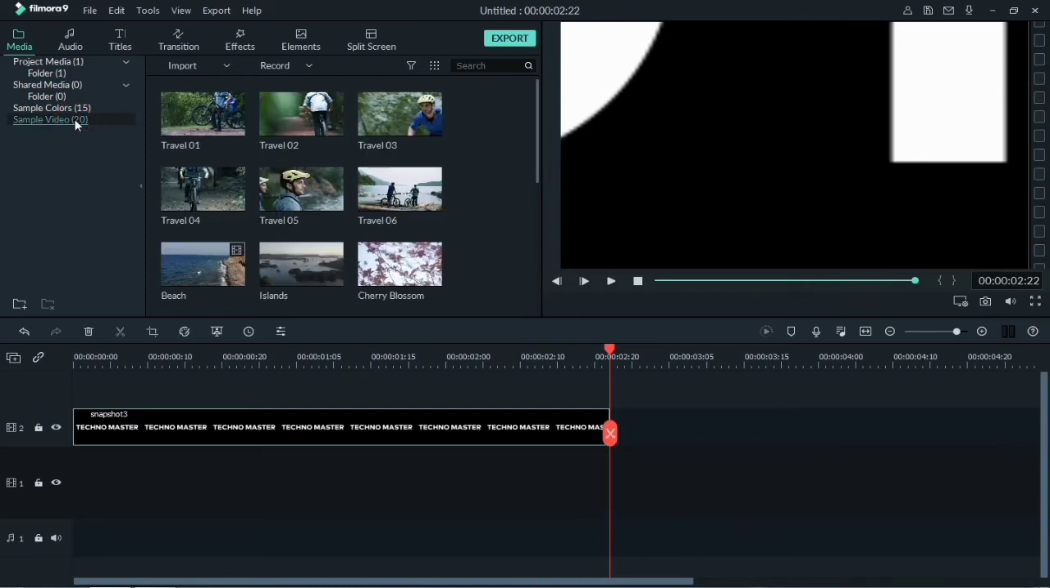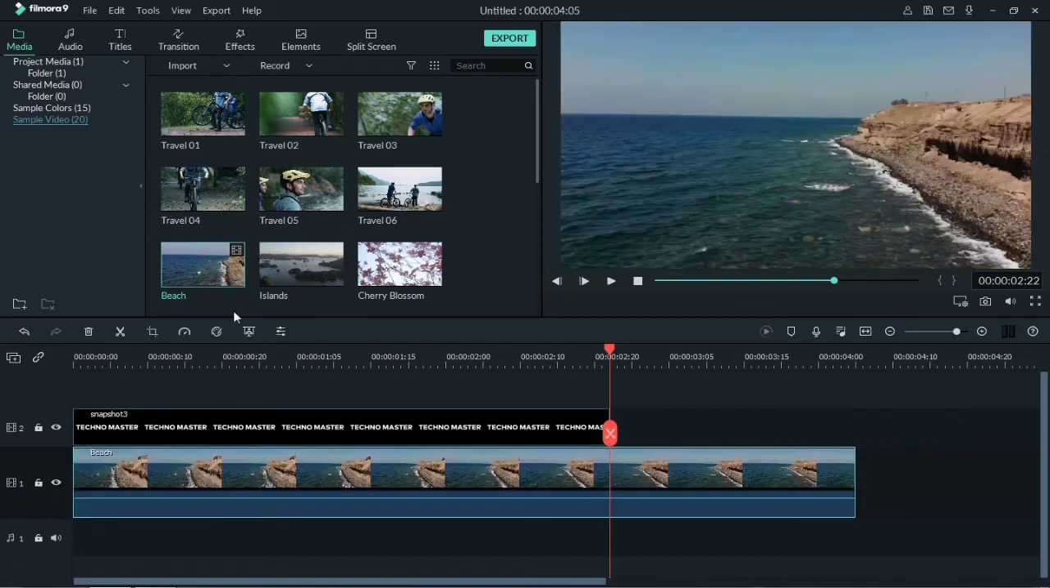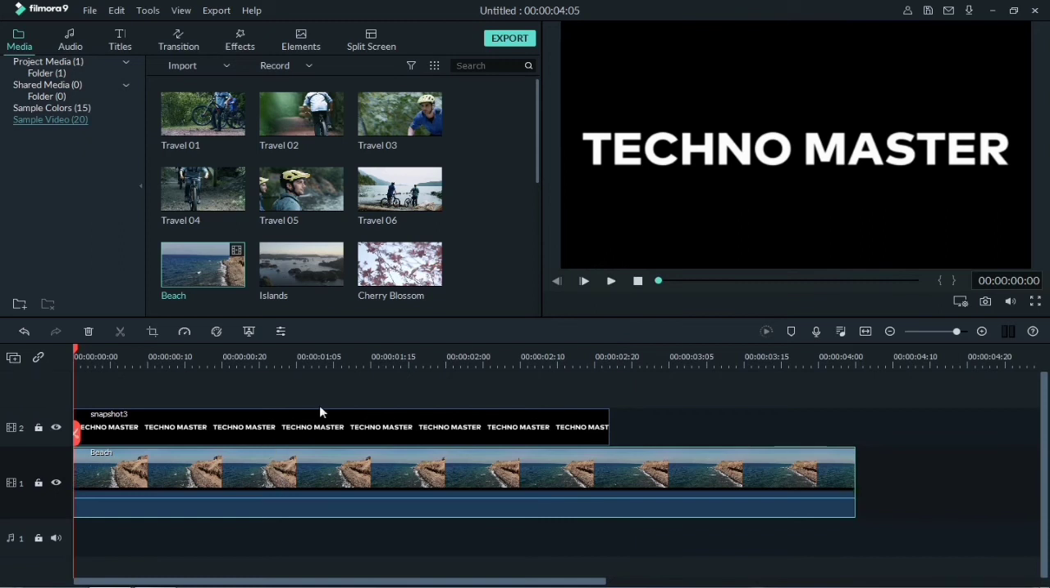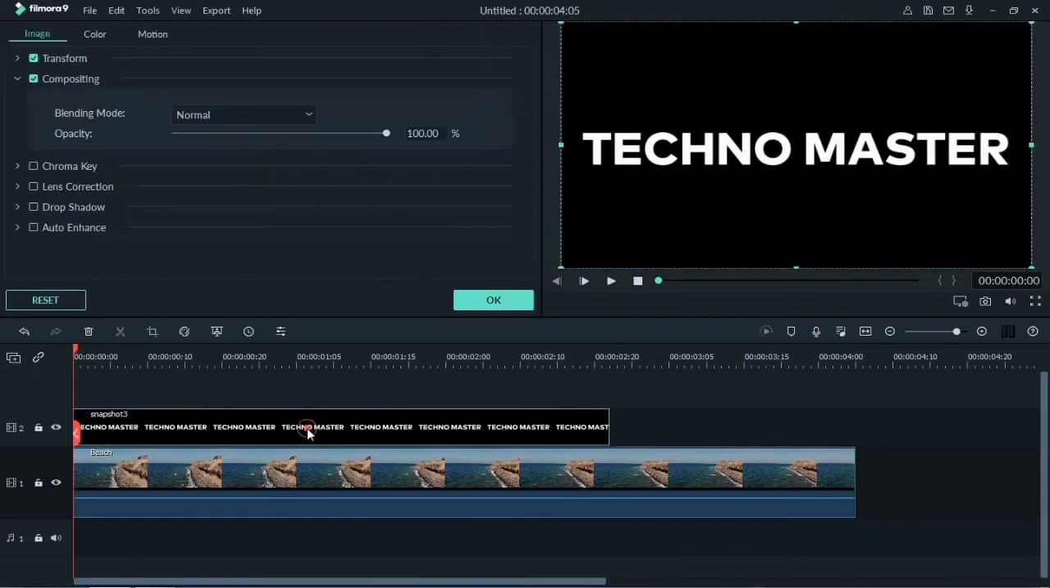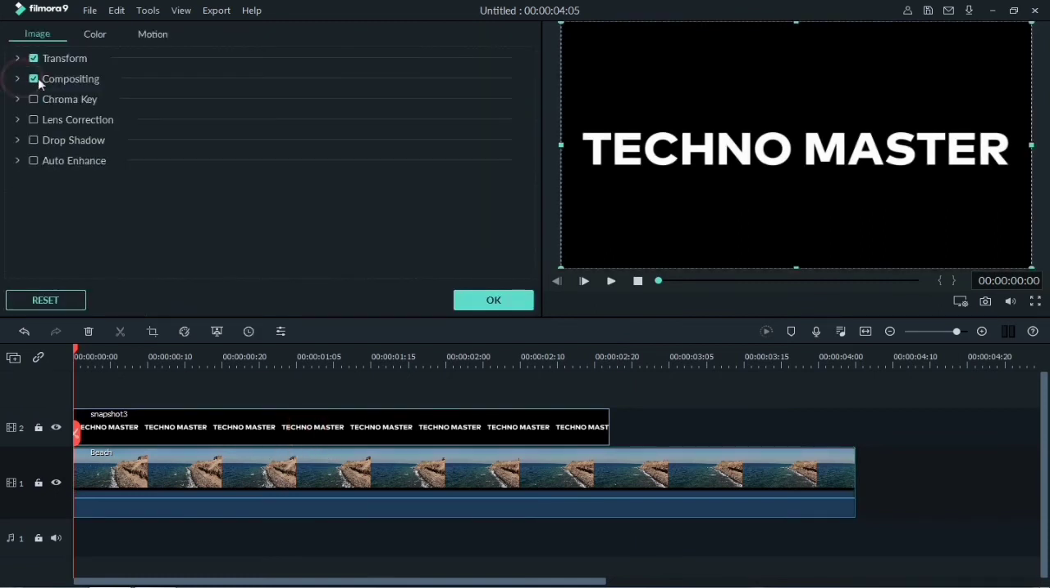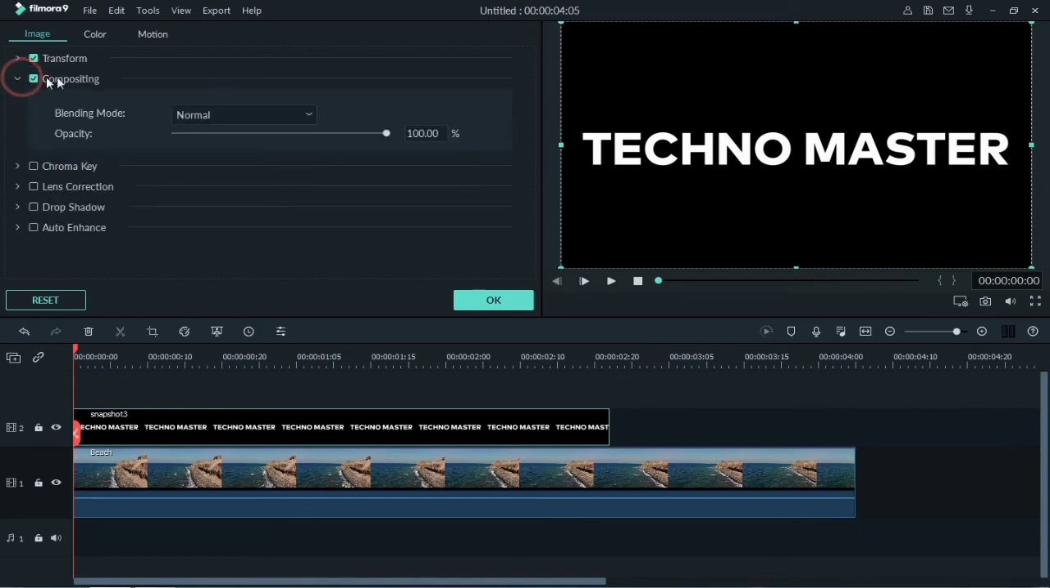Now import your footage under the snapshot. Double click on the snapshot. Go to image, compositing, blending mode and select multiply and then click OK.